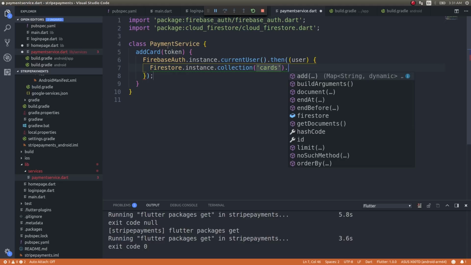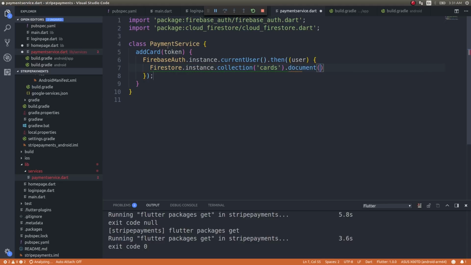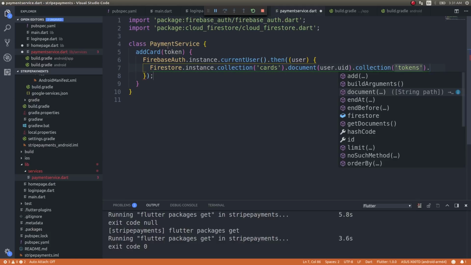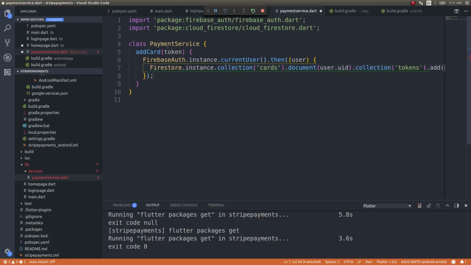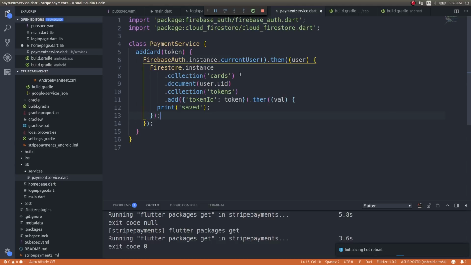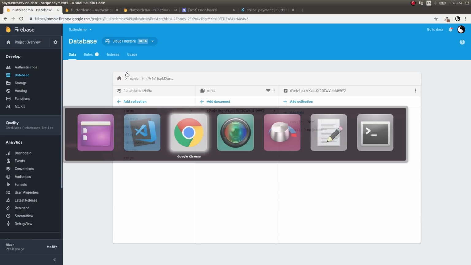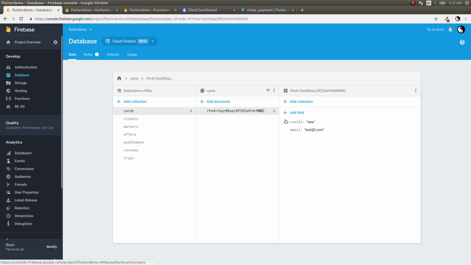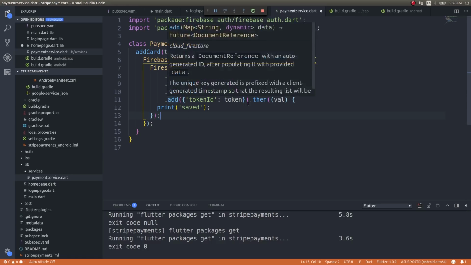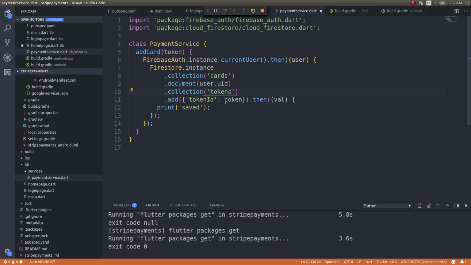Cards dot document, user dot uid dot collection, tokens dot add. Fine, you understand what I have done here, right? I am simply getting into this cards collection, and then inside this particular document I am simply adding a sub collection called tokens, and inside that collection I am simply adding this token. That's it. Once this token is added, it will simply print saved on the console.